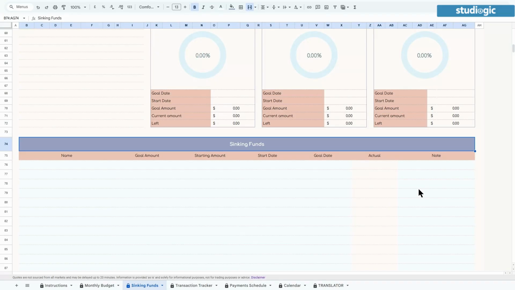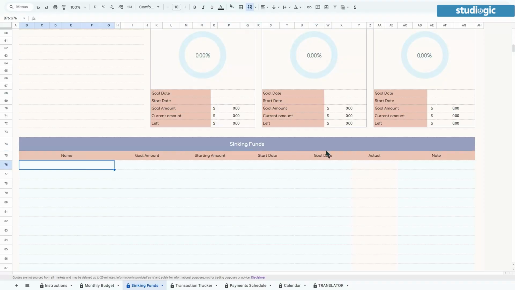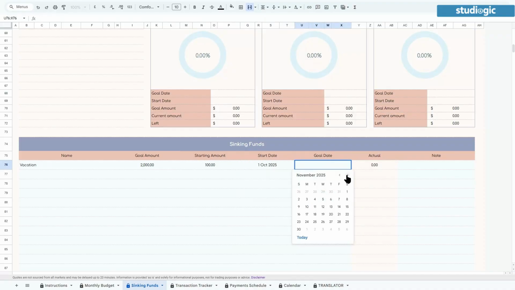Let's enter some examples of sinking funds. Enter the amount you want to save. Enter the starting amount. Enter the start date. Enter the date by which the amount needs to be saved.